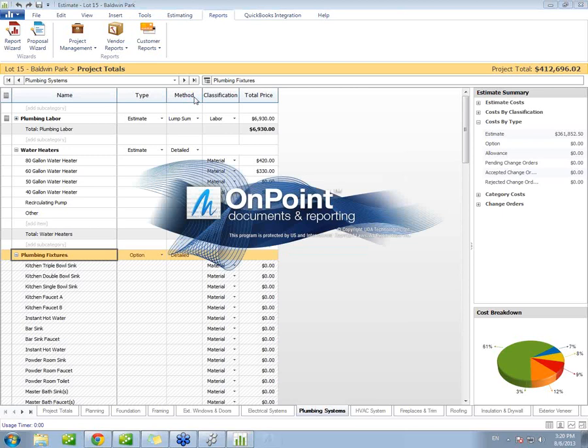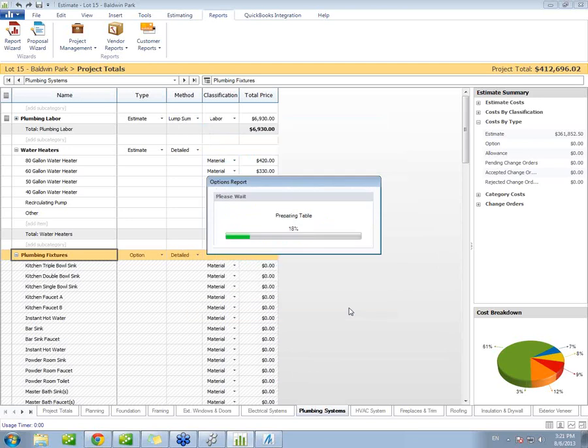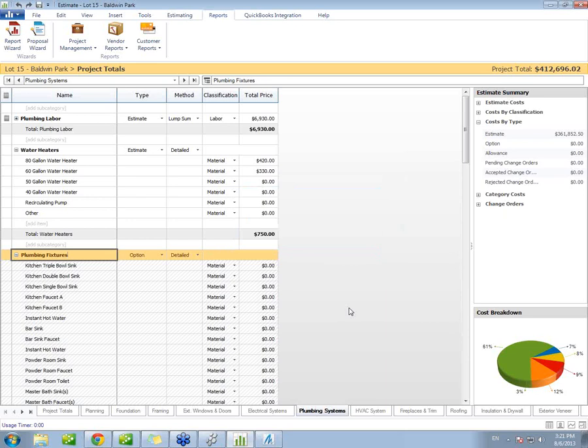This is going to produce the report in OnPoint, which is our document and reporting tool. So notice that we have a few different options that we can select as far as which columns are going to display. If we want our sales tax and line item markup to be included in our estimate's cost, we can do that if those apply. We can also include items with no estimated value. So for example, in this case, I don't have any costs associated with those fixtures, so I'm going to check that option. And then select OK to generate that document.